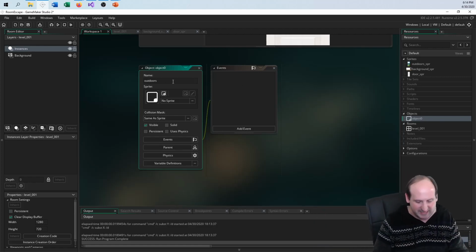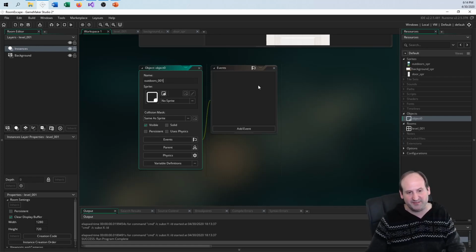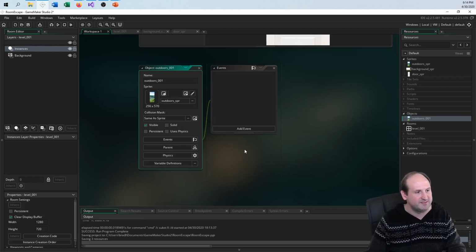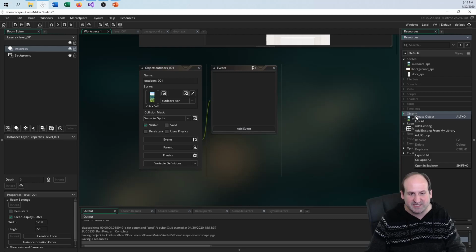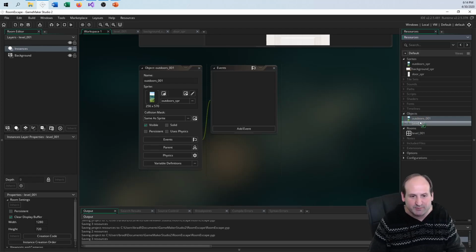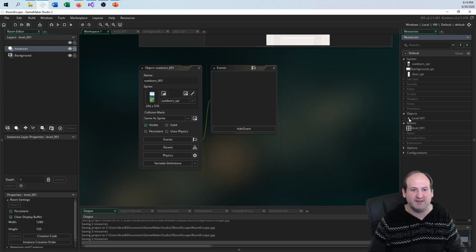So what I do is I put outdoors 001, and I'm not going to make 100 levels, but you can make as many as you want. So I'm going to call this outdoors 001 and use the outdoors sprite. Just for the sake of making this simpler too, I'm going to add groups. I'll say this is level 001, and then I'll drag the object in there so I can open and close.